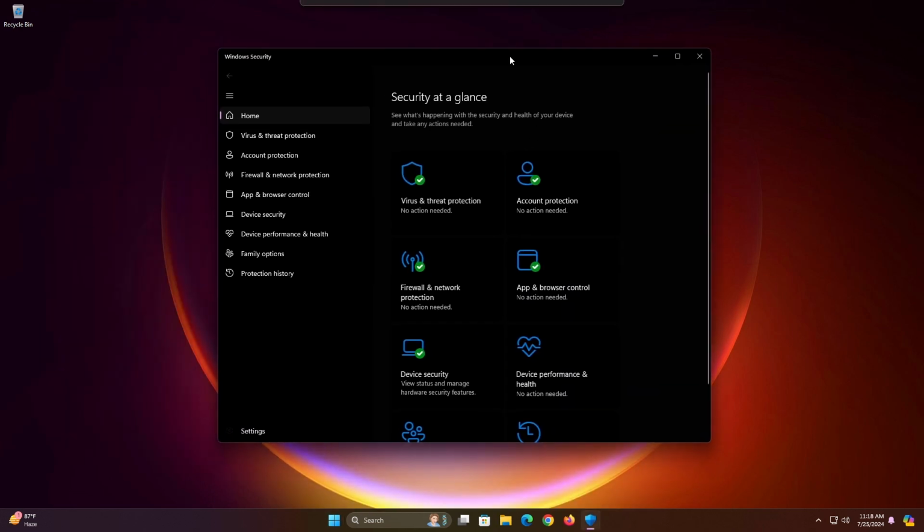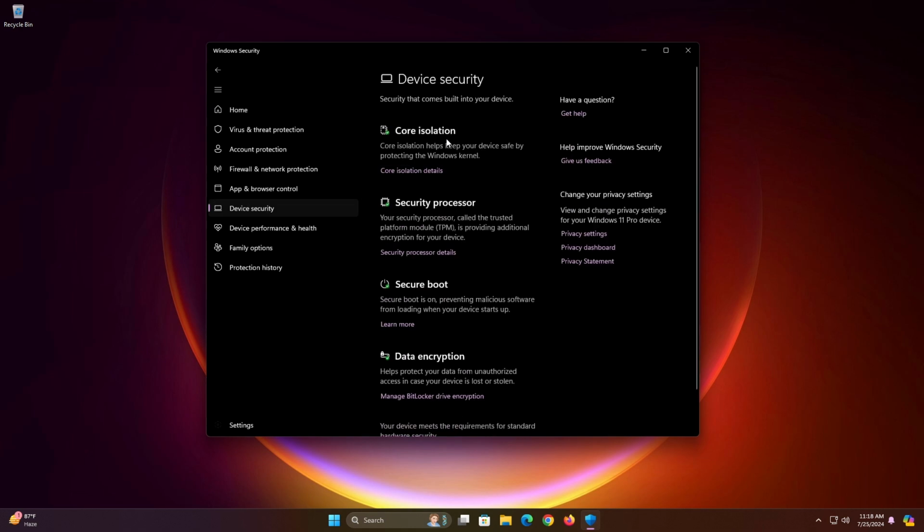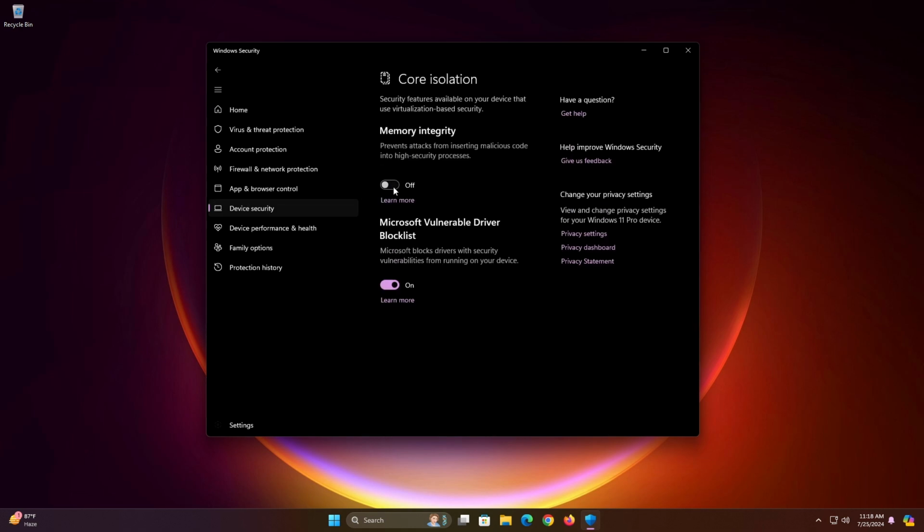To turn off or on memory integrity, go to the search bar and search for Windows Security app and open it. Then click on Device Security, and under Core Isolation click on Core Isolation Details. Then turn off or on memory integrity, based on your preference.